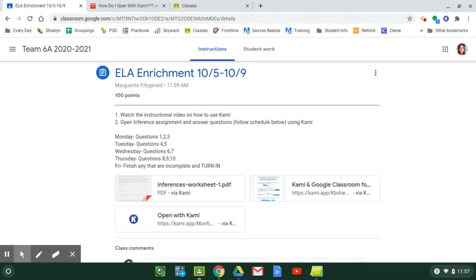So in enrichment this week, we are going to be looking at inferences and making inferences, which is what we learned last week. So we're starting by using Kami. If we read the directions, it says watch the instructional video on how to use Kami, which is this one you're watching right now. Then it says open inference assignment and answer questions. Follow the schedule below using Kami.